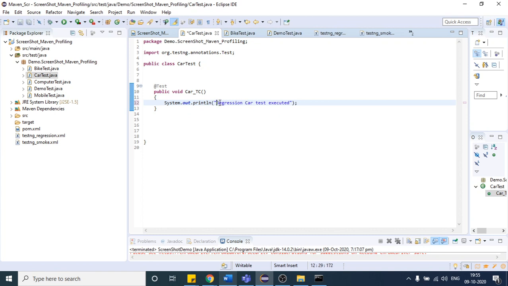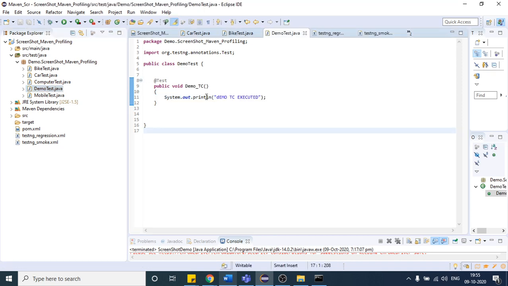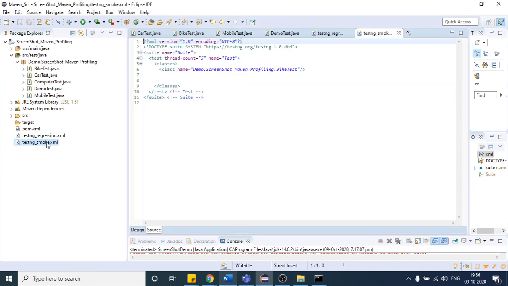You can see there is one more file, which is smoke. So the first two test cases are regression ones, and let me define the demo and the mobile test cases as smoke test cases. In that, I will write println smoke, and for demo, save it, and here I am defining that to be a smoke test. So this is my smoke test case. Let me write demo here because in the testng example file I am saying this is my demo smoke test case.